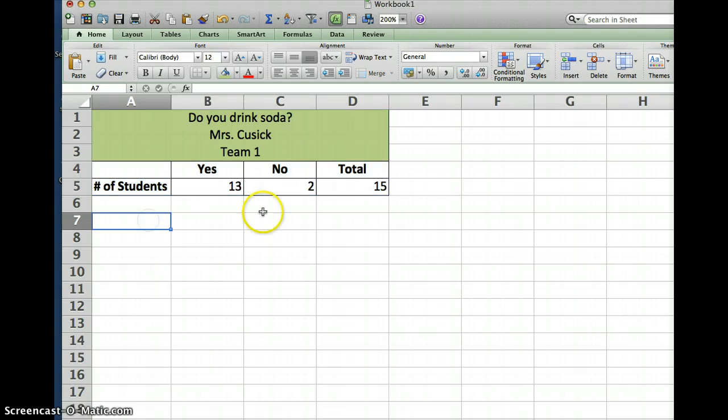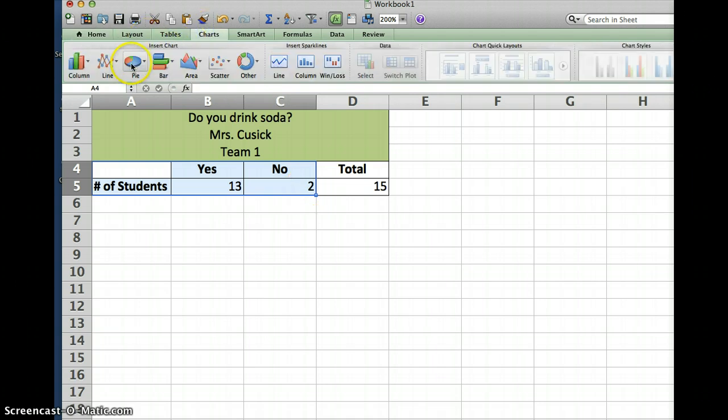Next, I want to create a chart. It's really easy. I always start with cell A4. I always leave cell A4 blank. I will select my title, my column titles as well as my row title, and then the only thing left that I need to do is just take it down to the data. Go over to your charts tab, and this one lends itself nicely to a pie chart.